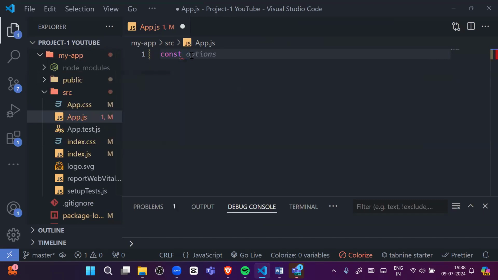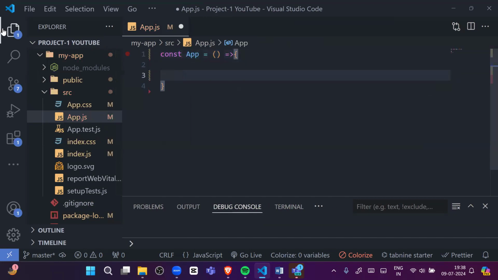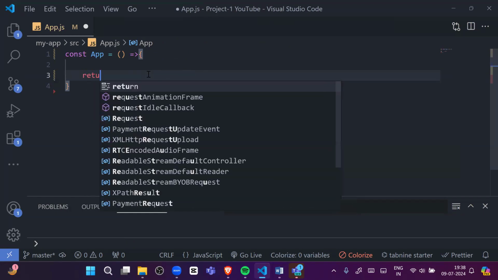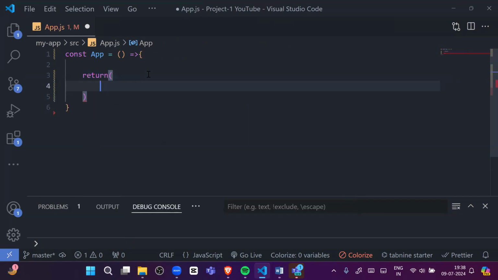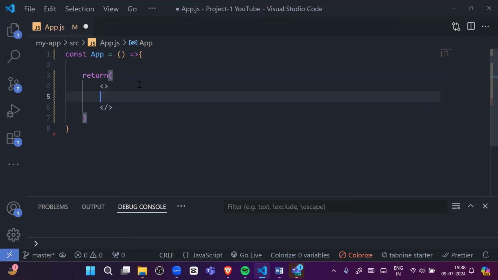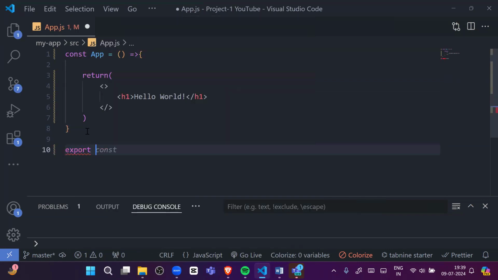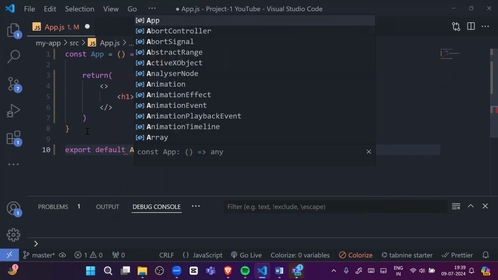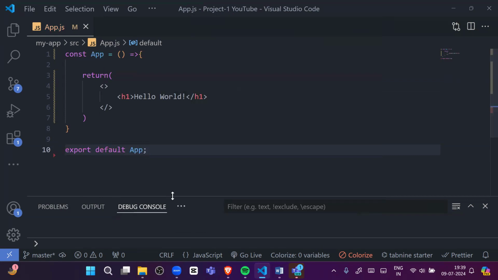First I will create a function, const App, and I'm creating an arrow function. Now I will write return, and inside the brackets I will write an h1 saying hello world. Then after that I will export. After export we write default, and what's the function name? App. Okay, so let me run the server.